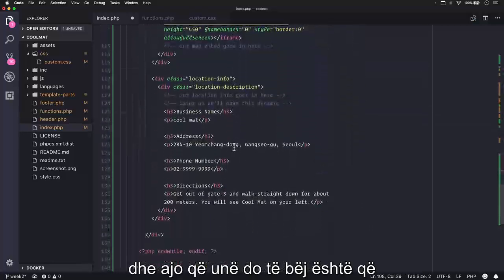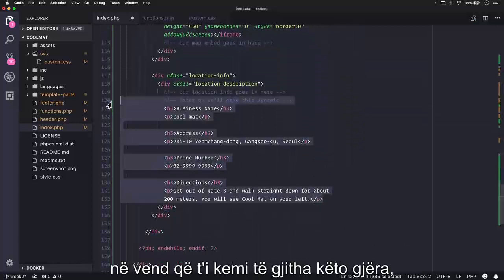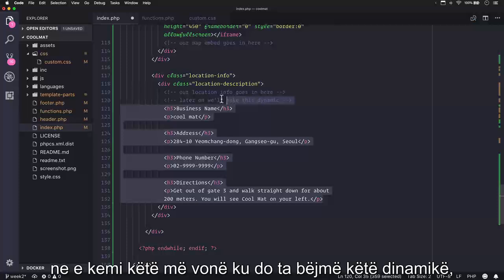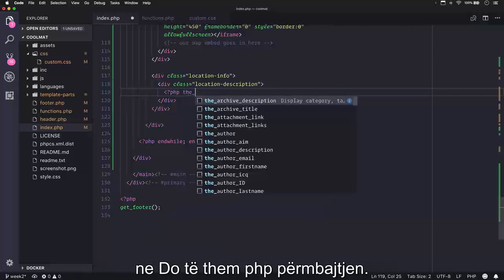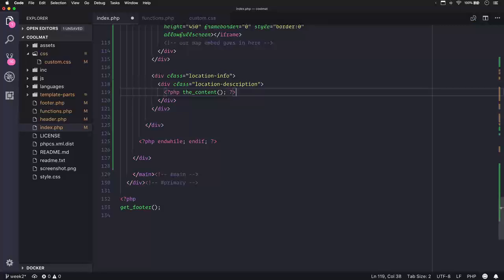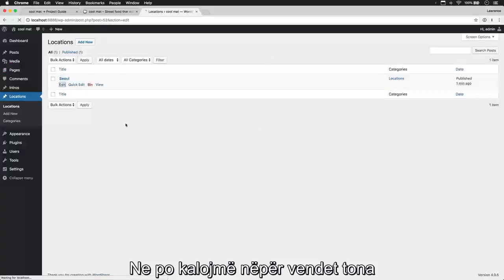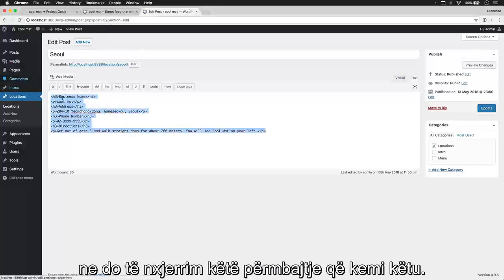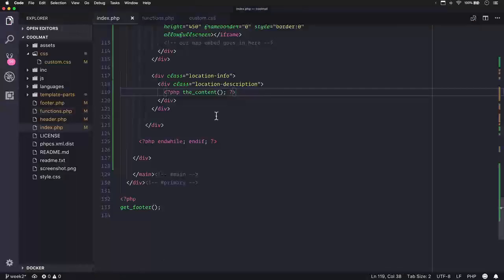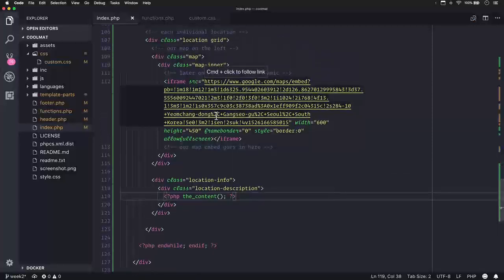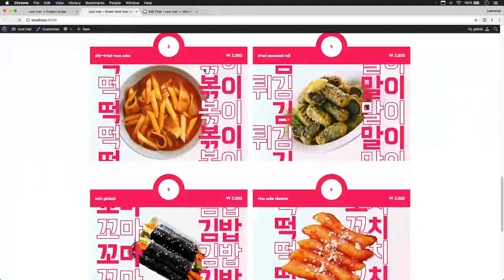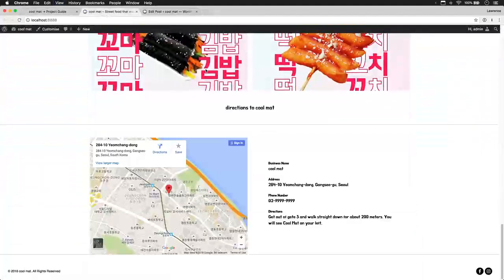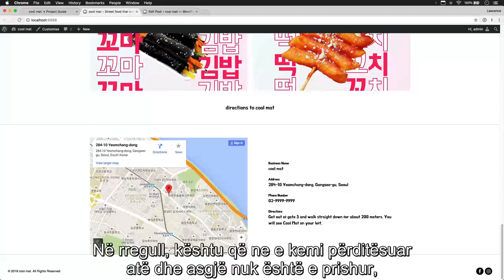And what I'm going to do is, instead of having all of this stuff, we've got this later on, we'll make this dynamic. This is the moment of when it actually gets made. We're going to say PHP the content. So we're going through our locations, and each time we're looping through, we're going to put out this content that we have here. Cool. So let's see what happens. Okay, so we've updated that and nothing is broken.